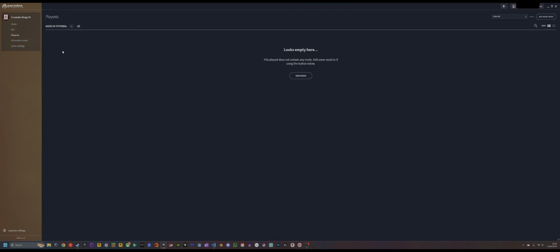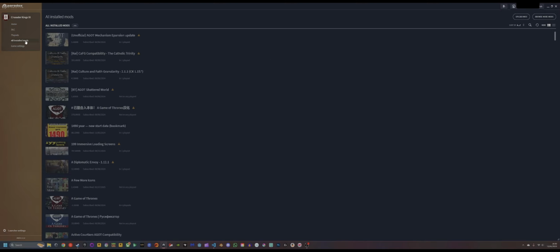Alright, now we're in it, we'll see that we've got nothing here. And the first step to making it is you're going to want to go to all installed mods on the side. It should still be here. If not, always Google it, if in doubt. Now you want to go to this button at the top called upload mod. It will come up with this menu.